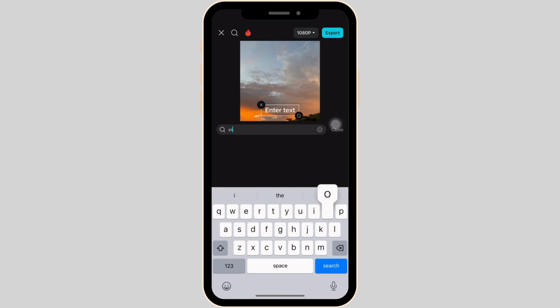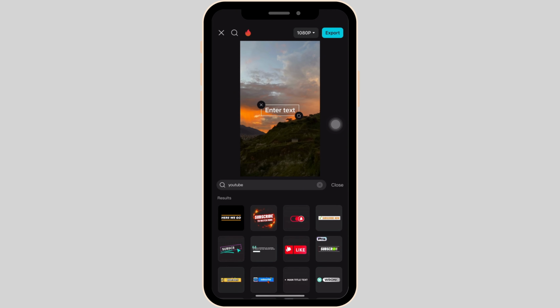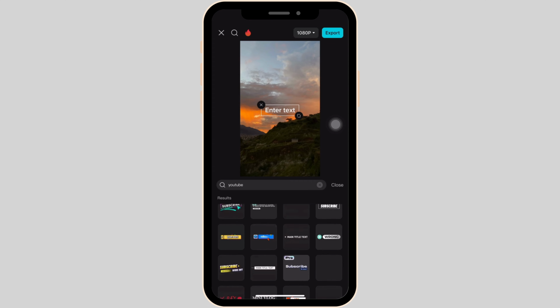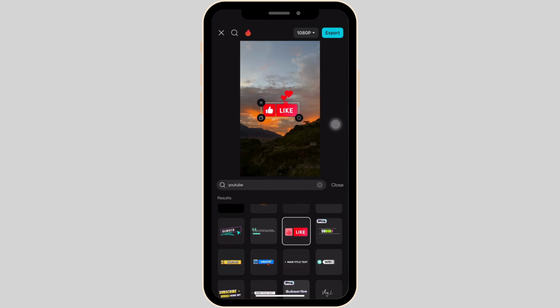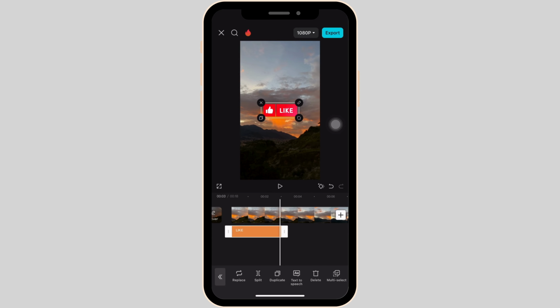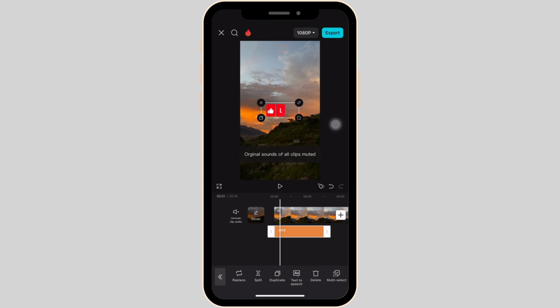Let me search for YouTube for now. Tons of different social media buttons will be available to you. Select the one that you prefer. Let me click on this one. Once you have clicked on it, now you will be able to adjust this button anywhere on the screen.